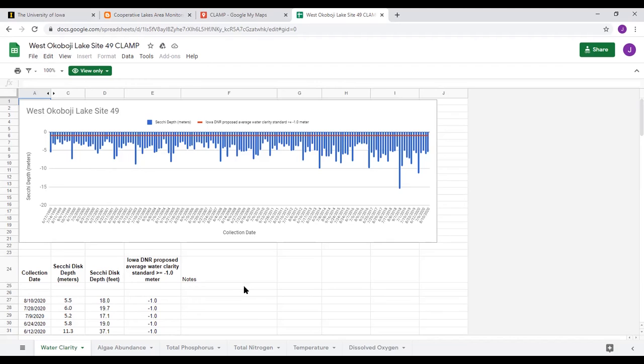So here I'm going to give you a pop quiz. Looking at the data here in the graph, the red line is the recommended standard and the blue is the actual measurements. So here's the pop quiz. Does Site 49 on West Okoboji Lake meet or exceed the recommended DNR water quality standard?